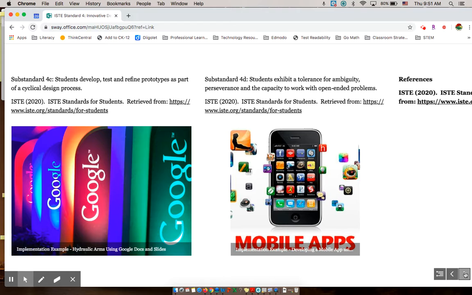Standard 4C is students develop, test, and refine prototypes as part of a cyclical design process. So 8th grade students are given the real life problem of developing a hydraulic arm that can be used during a medical surgery on eyes. They use Google Docs to collaborate on research and notes throughout the engineering design process. And then they use Google Slides to present to the class how they went through the steps, their research, their redesign, their planning, and they present that to the class.